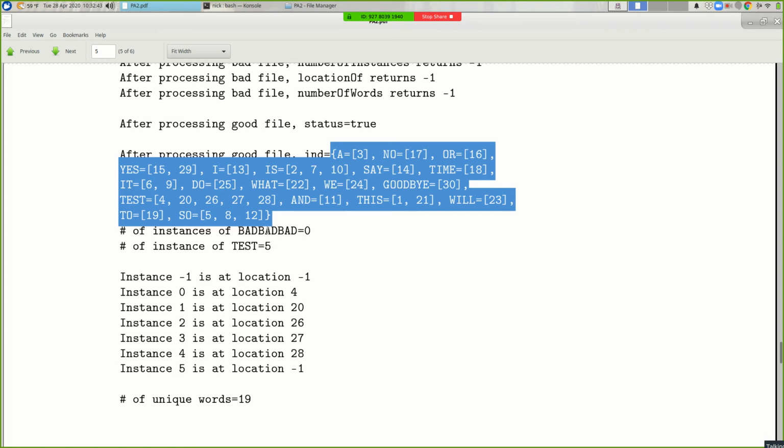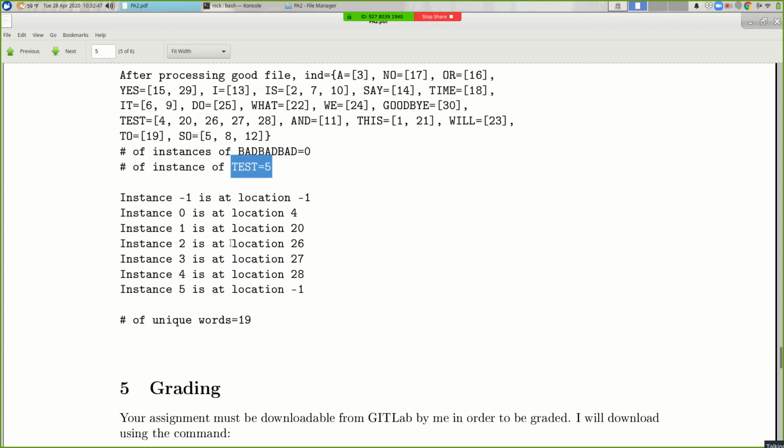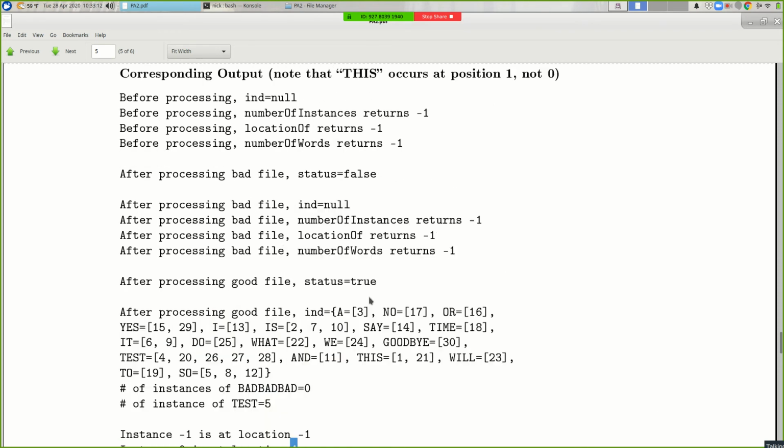And the number of instances of bad, bad, bad is 0. Test occurred 5 times. So if I ask for instance 0 through 4 of test, I should get good information, right? Instance 0, 1, 2, 3, 4. But if I ask for instance 5, that should give me an error. If I ask for instance -1, that should give me an error. And the number of unique words should give me 19. And if you count them up, you actually have 19 unique words in your file.